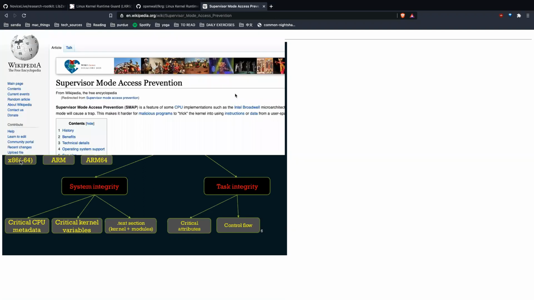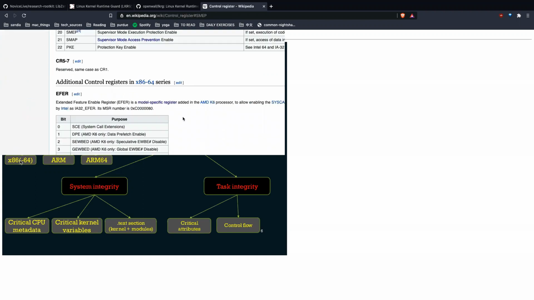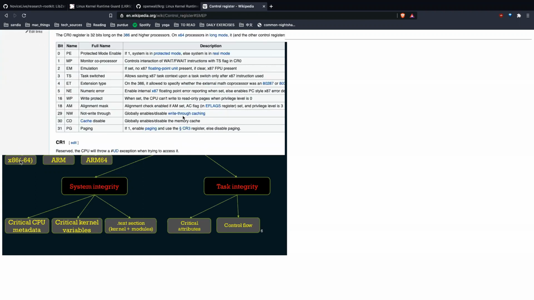That enable supervisor mode access prevention and supervisor mode execution prevention. So if we say here, all access prevention is doing is preventing code from running in user space that executes with the permissions of the kernel. And then if we look at supervisor mode, SMEP.